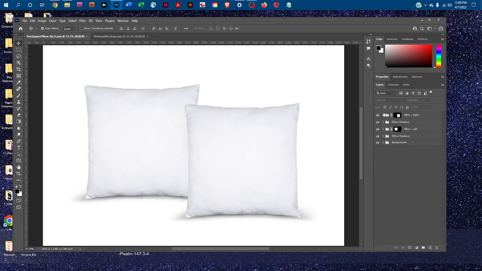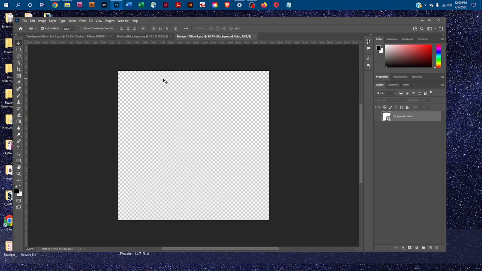Now to insert your design, you just want to click the arrow on either the pillow right or pillow left layer and expand the layer group, and then just double click the thumbnail icon in the Design-Pillow layer. And that's going to open up a smart object where you can just copy and paste your design.